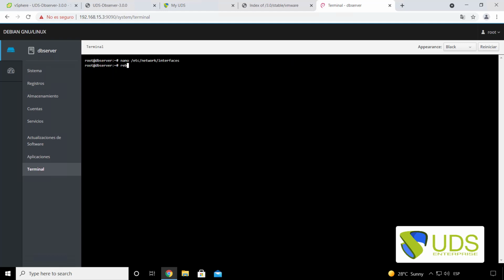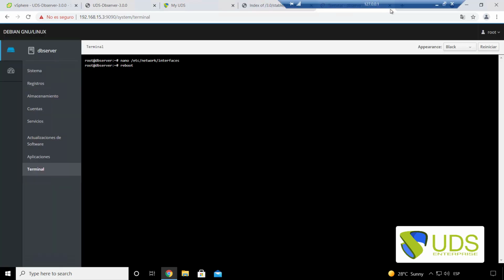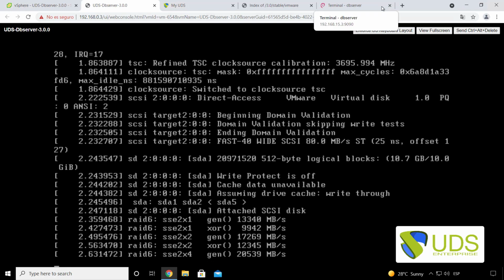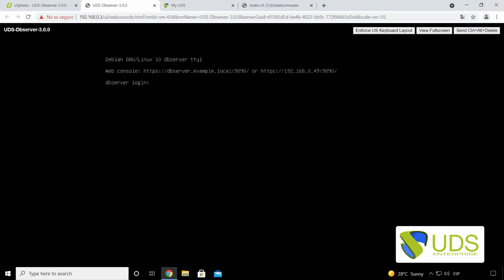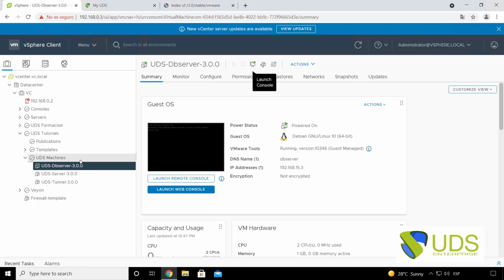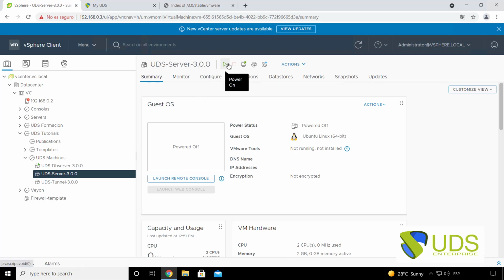Okay, so once we've exited, the only thing we need to do more is to reboot. It's the best way for this configuration to finish, and we can see how it's starting to reboot. So we don't need the web console anymore, and we can see how the IP has changed to the one that we indicated. We can close this tab now and start with the configuration of the UDS server.